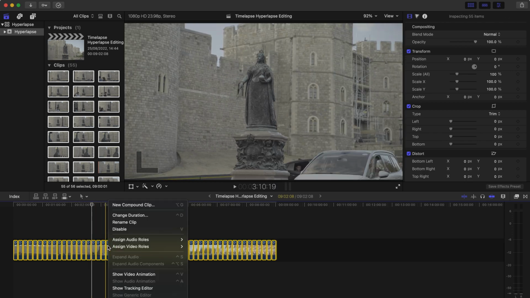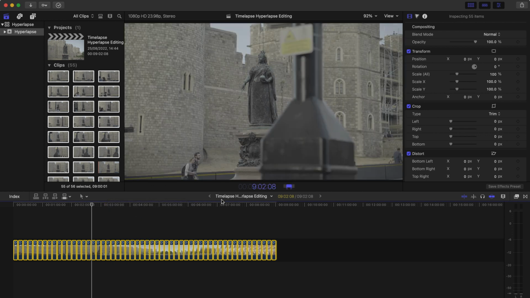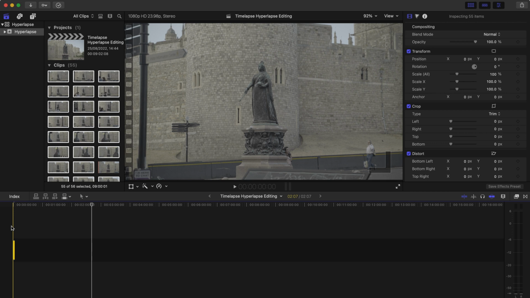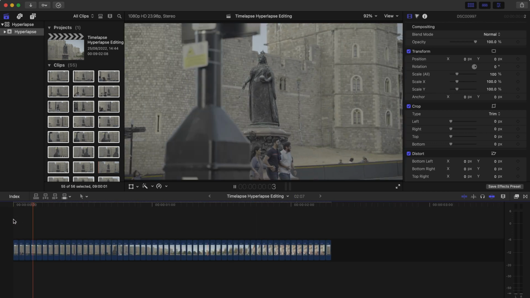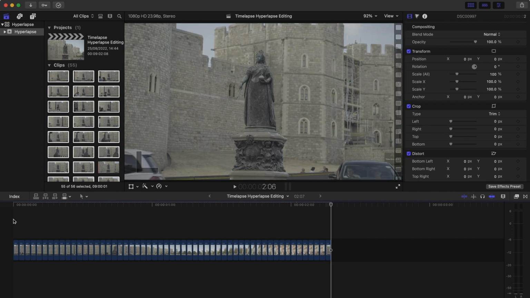And then I'm going to right click and go to Change Duration. And then I'm going to press 1 on the keyboard to change each photo into one frame. Click Enter. So now if I zoom back in, I have all of my photos in order. And if this was a stationary time lapse, then that would be finished right now.